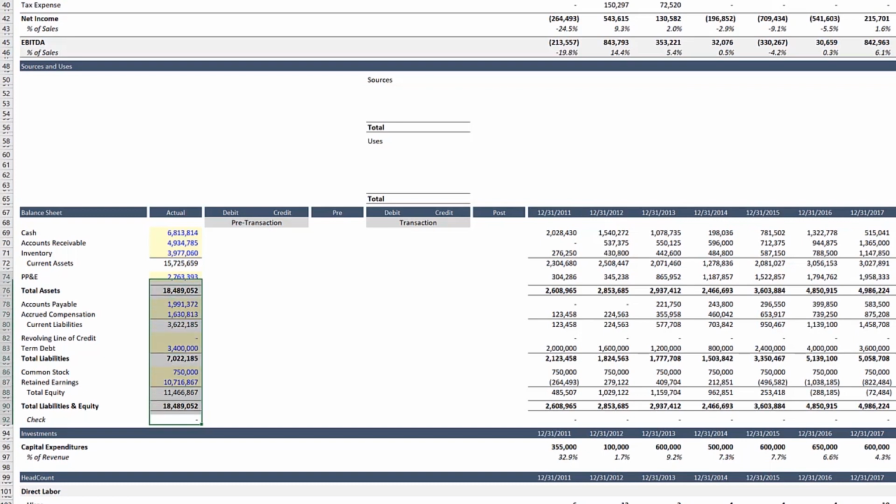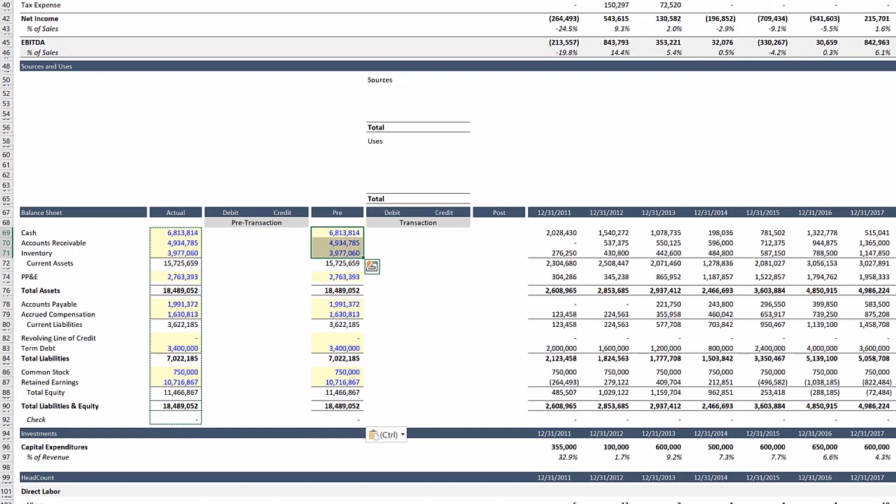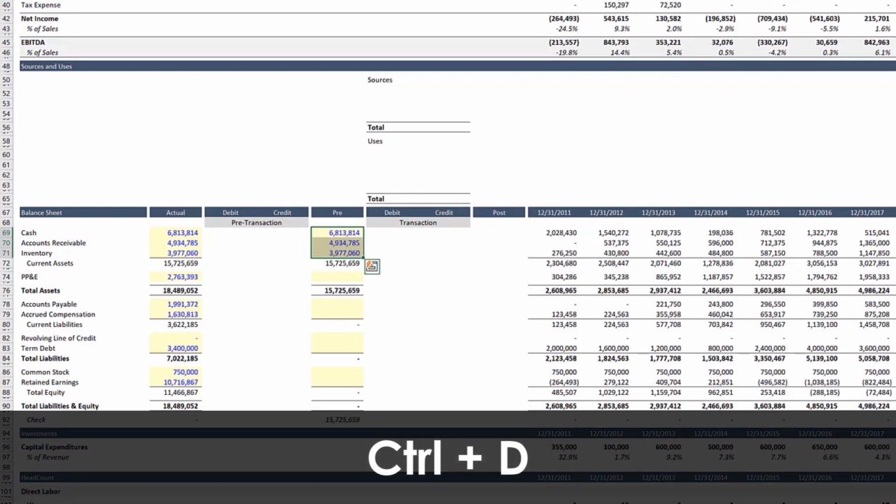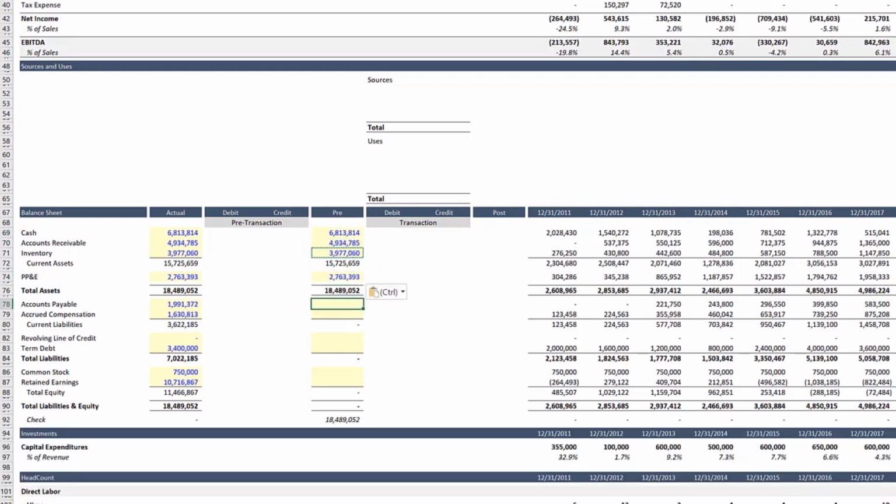Next, to carry over the relevant pre-transaction changes, we need to make the pre-close balance sheet equal to our actual balance sheet plus any debits less any credits. So I'm going to paste it over and then delete all the inputs. And then make the pre-transaction balance sheet equal to the actual balance sheet plus any debits less any credits. But make sure to switch the order when you get to the liability side of the balance sheet.